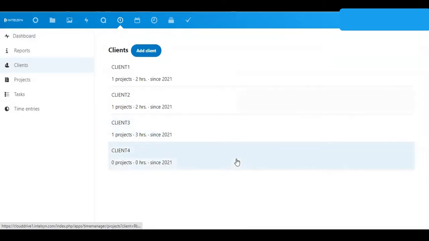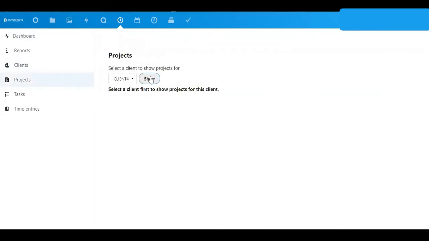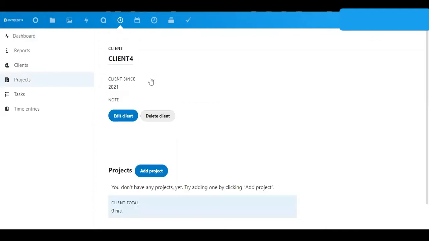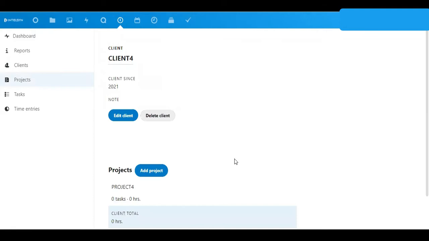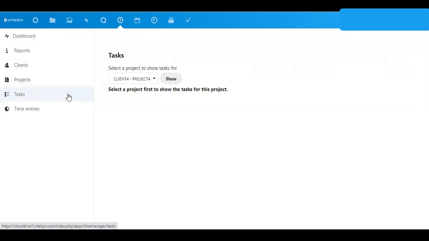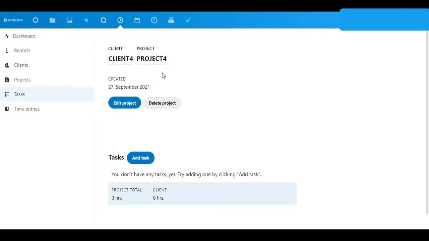And for each client, you can add any number of projects. So let me add a project now. So for client 4, you can even edit and delete the client. Let me add project 4. Once you are done with adding the project, you can add a task. I have just added one project for client 4. You can add more also.